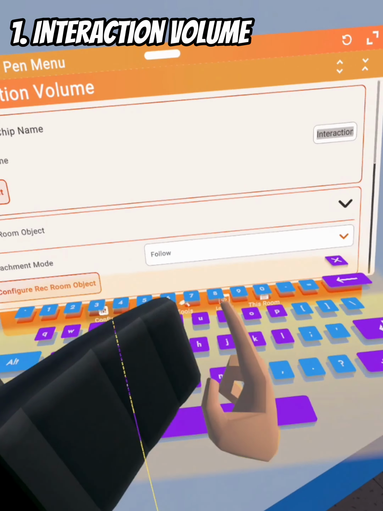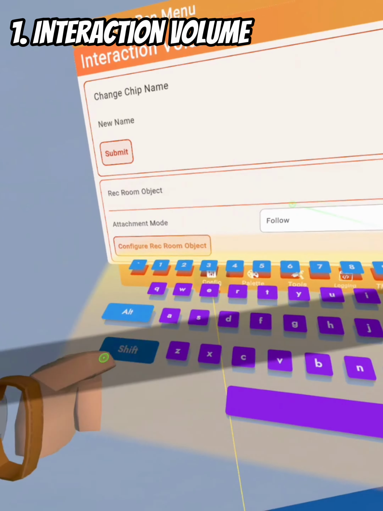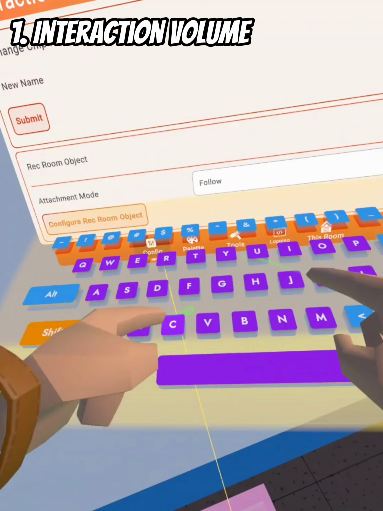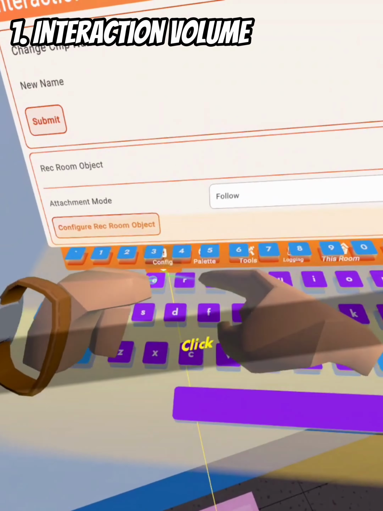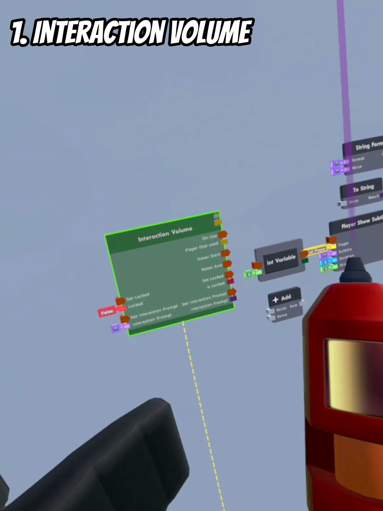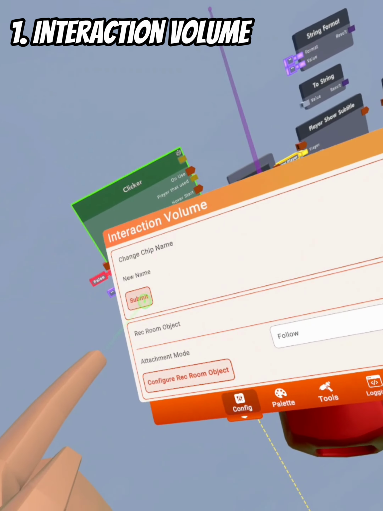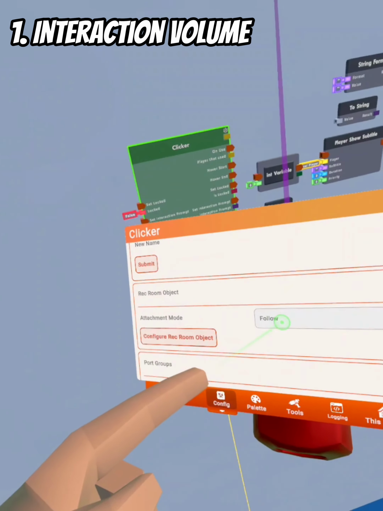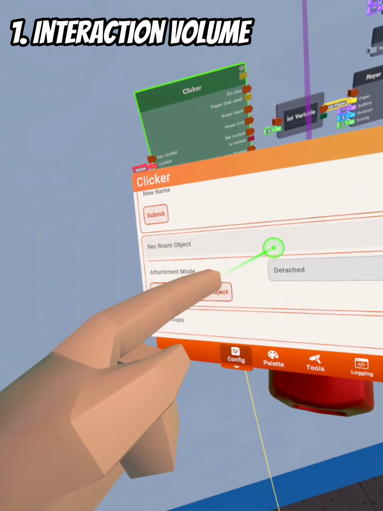We're going to name it. Where it says new name, we're going to click on the bar and put in clicker. Then we're going to X out and hit submit. So it shows up right there. After that, we're going to change the attachment mode to detached.